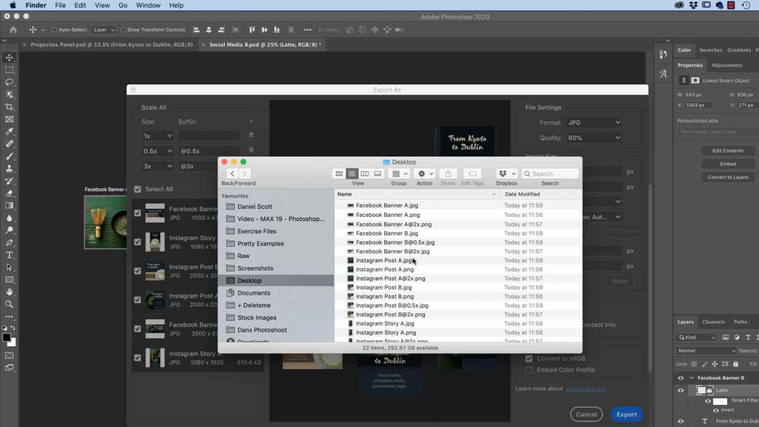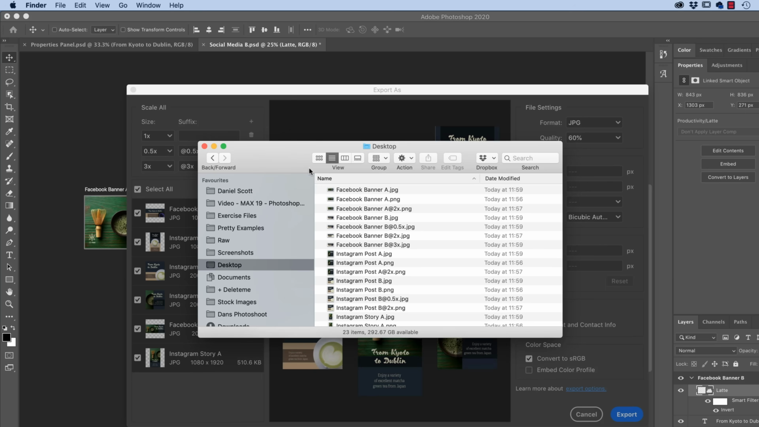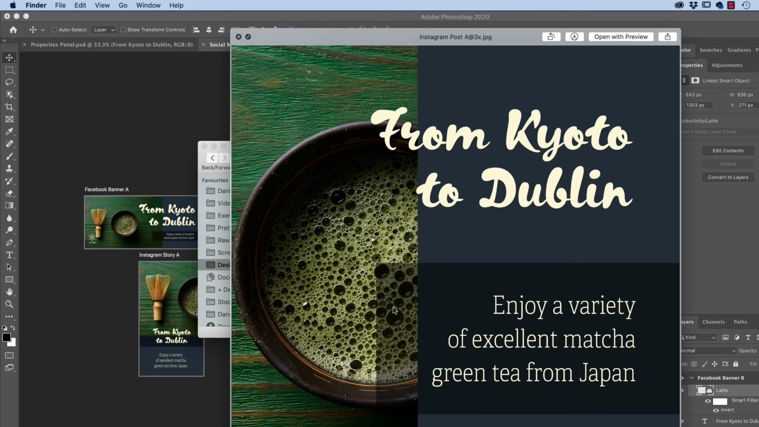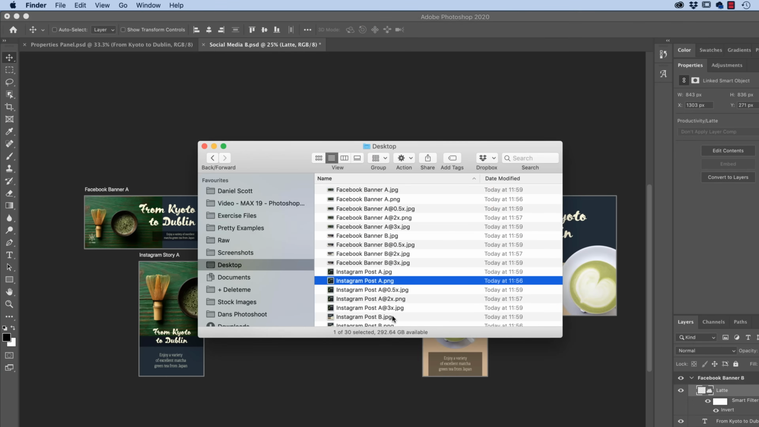All right, that's still working through them. You can see it's working in the background, and they're all appearing on my desktop. I've got all my different artboards at different sizes. What have I got? I've got a PNG version that I did originally, this new JPEG version, plus a half size, plus a double size, plus a 3x size. They're just the same thing at different sizes, and all done in one easy big step.